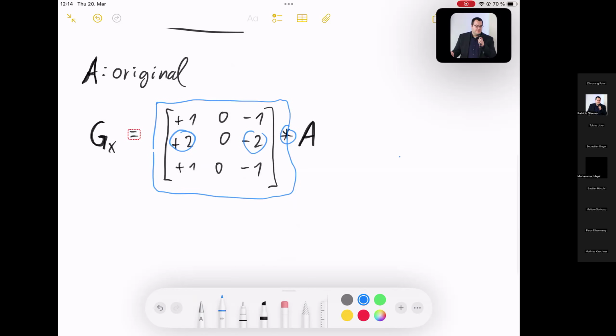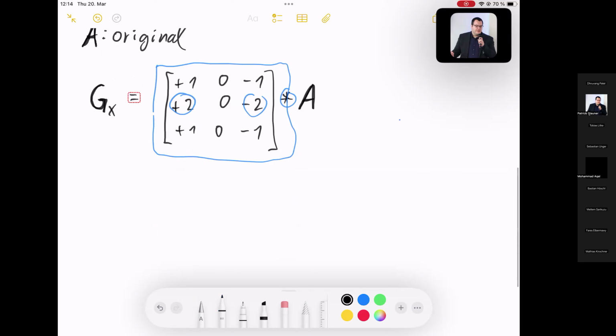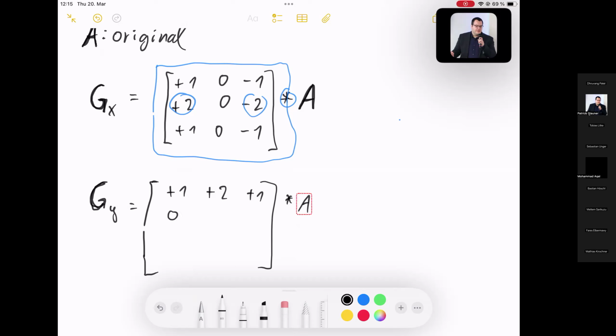And similar to Gx, there is also a Gy to see this change along y, as we've just seen along x. So again, we have the element-wise operation. So we have +1, +2, +1, we have 0, 0, 0, and -1, -2, -1. And this filter, again, we apply this element-wise to A to calculate our new Gy.